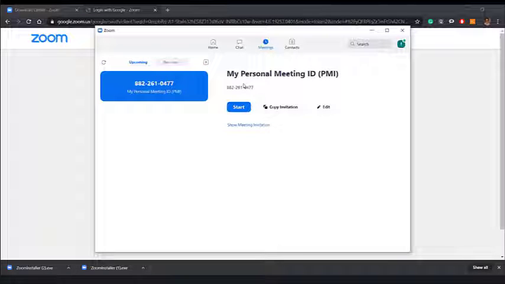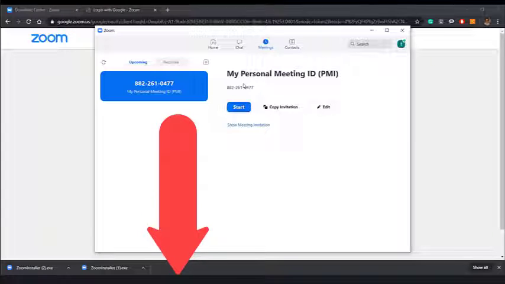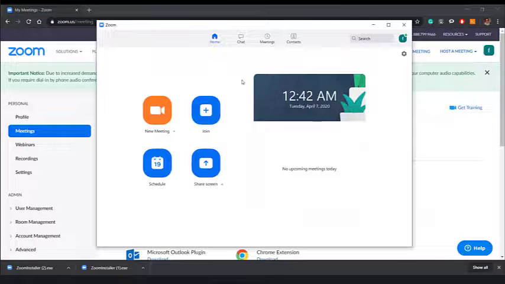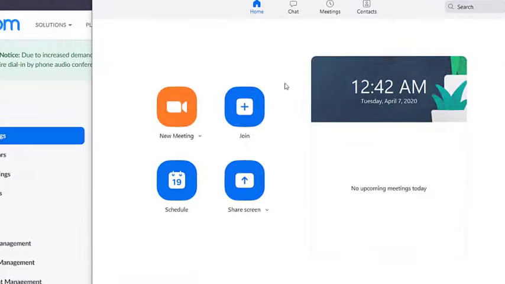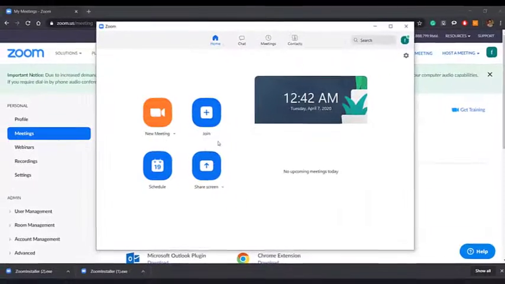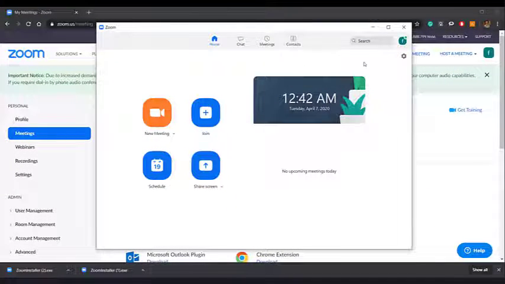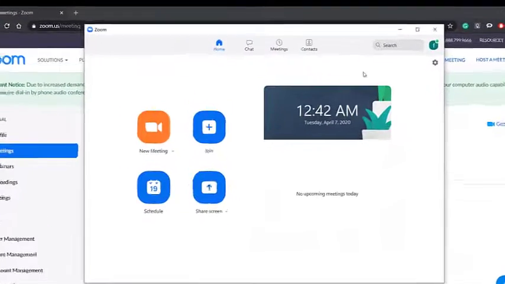The procedure for using the application and the website is almost the same with some minor differences. It is of note that if you are looking for a specific feature, check the description below and find the exact timing for that. Now I'm going to explain how to join or host a meeting. But before that, there are some optional settings that you might be interested in.